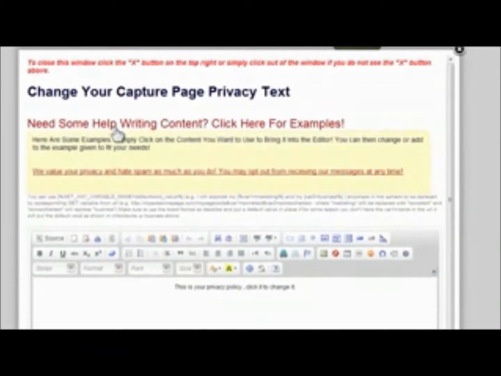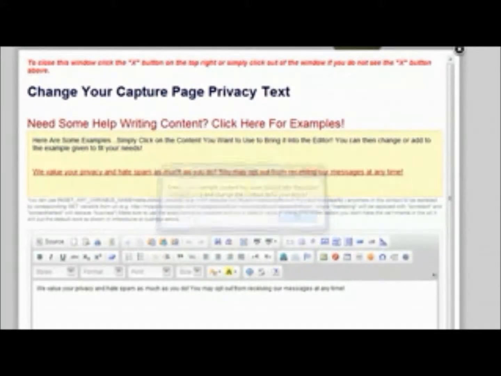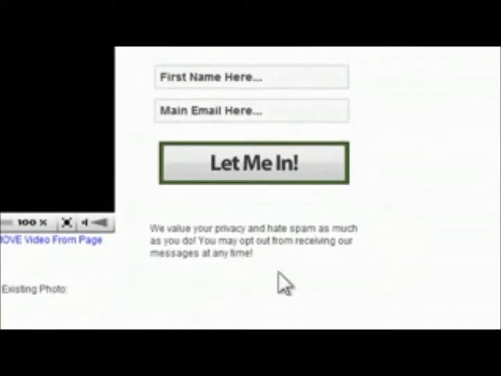If you need help with the content, you know what to put there, well, you will always find options. Just click on that option. This one is perfect for a privacy policy. Just read it, and if it makes you happy, if it works for you, then great. If not, just do the changes you may need. You see, it's right here.